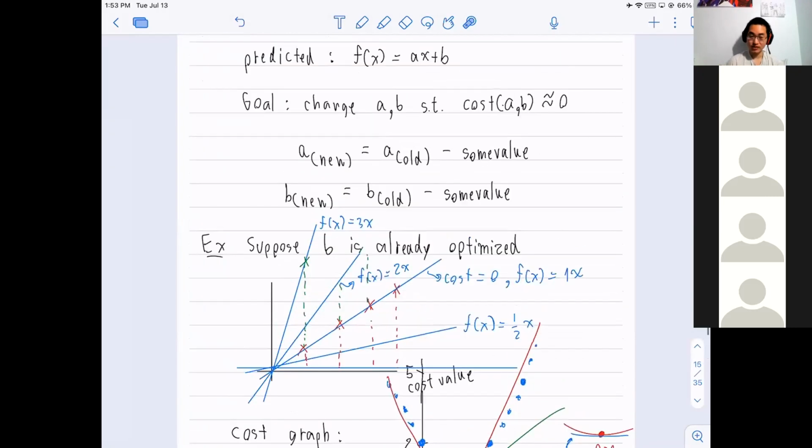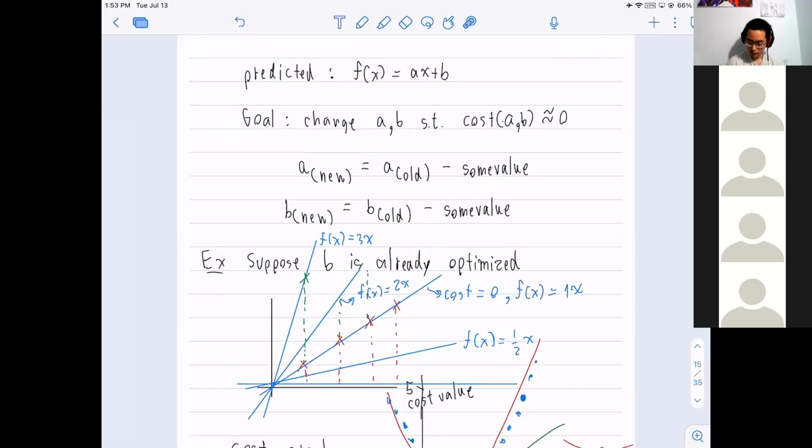So as I mentioned earlier, we want to get some kind of prediction, and we have A and we have B. Then you want to change A and B such that you give the cost value as close to 0 as possible. And I have this here. It's going to be the A value of the old one, and then you do some operation to it, and then you get the new one.